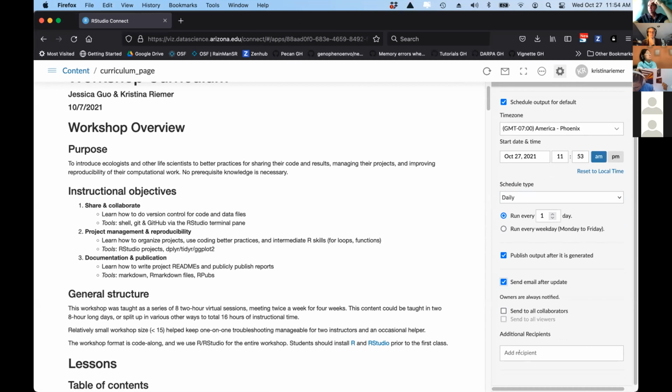So you can add people's email addresses here. And I think, I haven't tried this yet, but I think once it's been re-rendered, it'll automatically send people an email with a link to the new content. So it sounds like that's something that could be useful to some folks and is worth exploring.